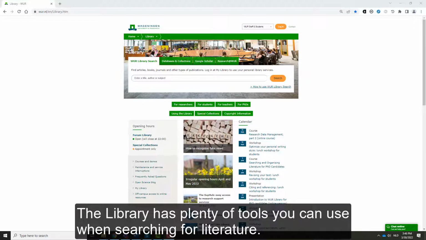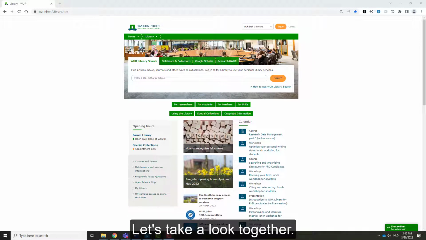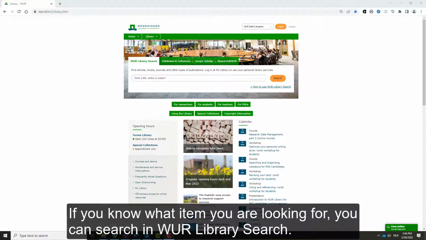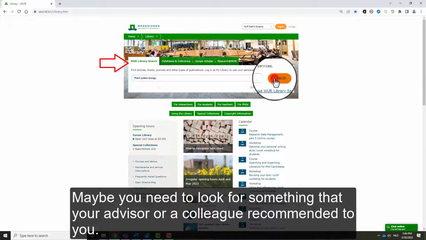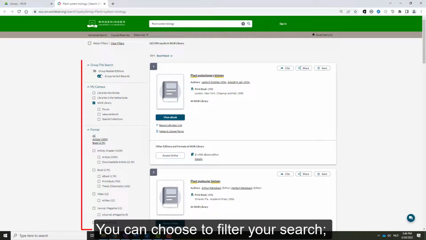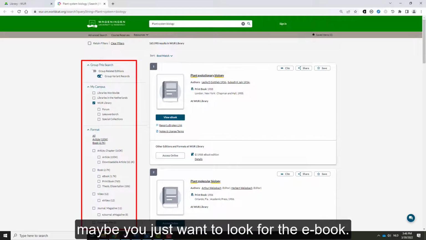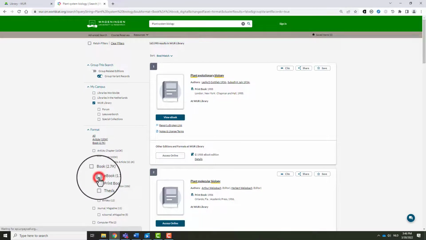The library has plenty of tools you can use when searching for literature. Let's take a look together. If you know what item you are looking for, you can search in WUR Library Search. Maybe you need to look for something that your advisor or a colleague recommended to you. You can choose to filter your search. Maybe you just want to look for the ebook. Here it is.